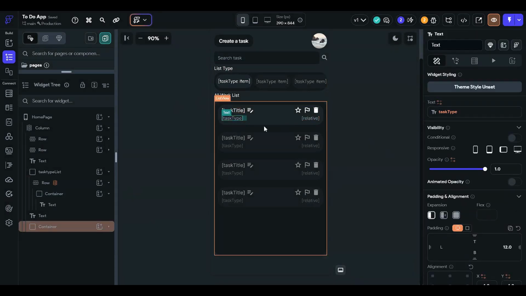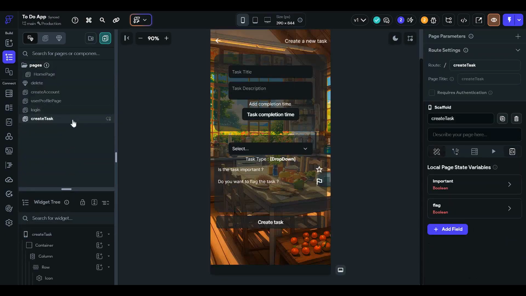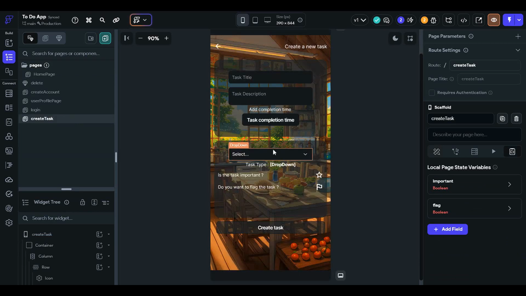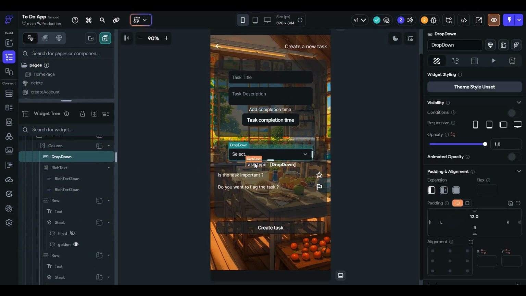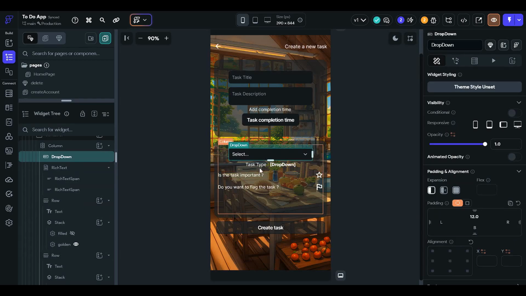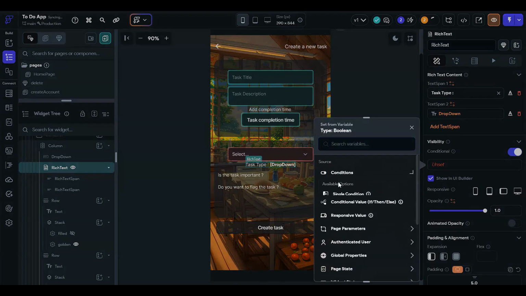Now we will make this page's everything conditional. Before that, let's go to the create task page. In the create task page, we will see that we have the drop down menu and the task type. So if we haven't selected anything from the drop down, then the task type has the null value. So we will make the task type rich text conditional, so it doesn't give any null value.